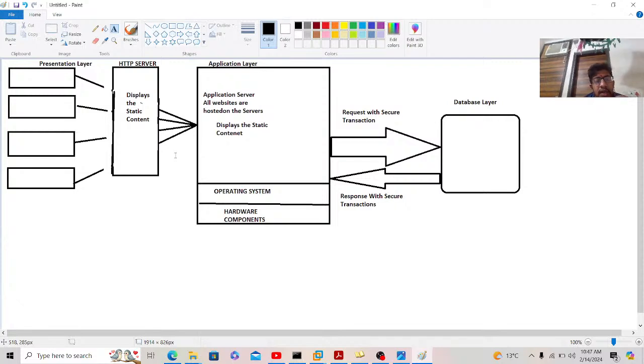Every software field should know this architecture. Client server architecture is the first step to learn all software courses. Okay, this is the presentation layer, application layer, and the database layer. There are so many layers available in the middle.